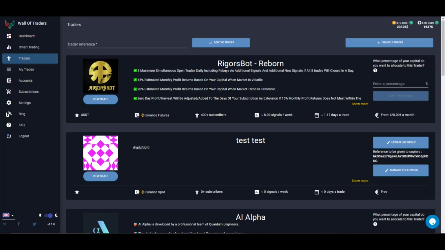If the follower wants to create his account on World of Traders to add his API key himself, he will have to go to the Traders tab, then enter the reference of the trader, and finally add the trader.